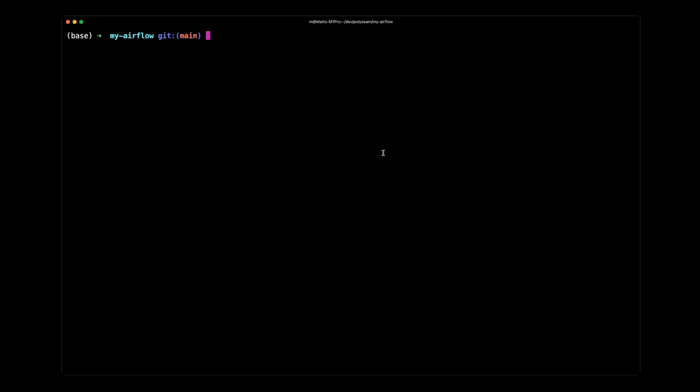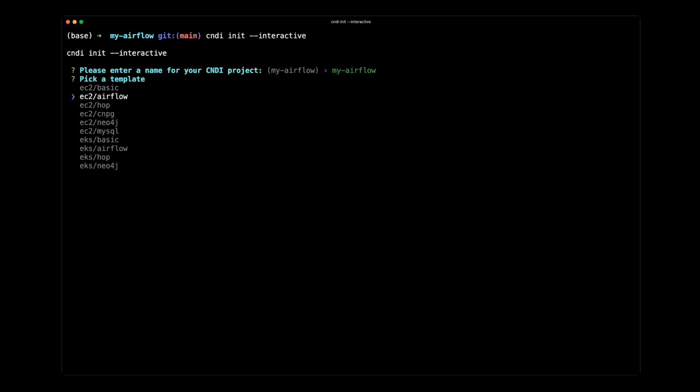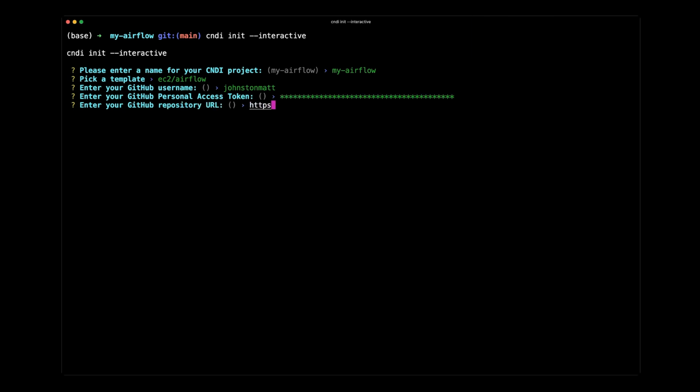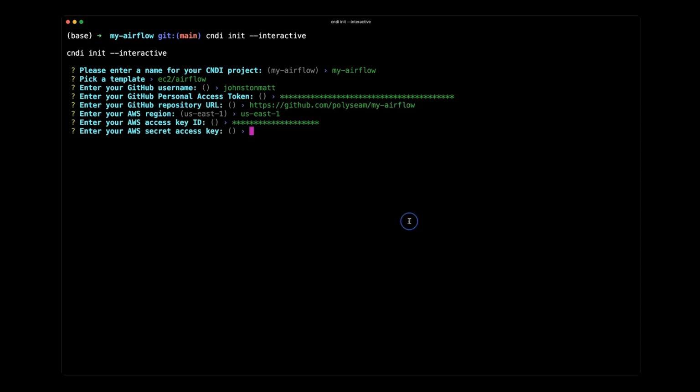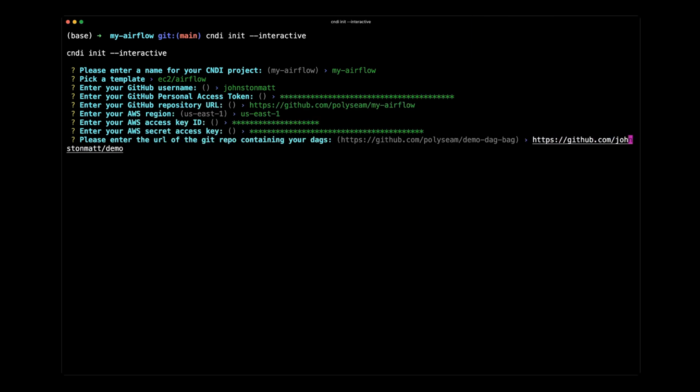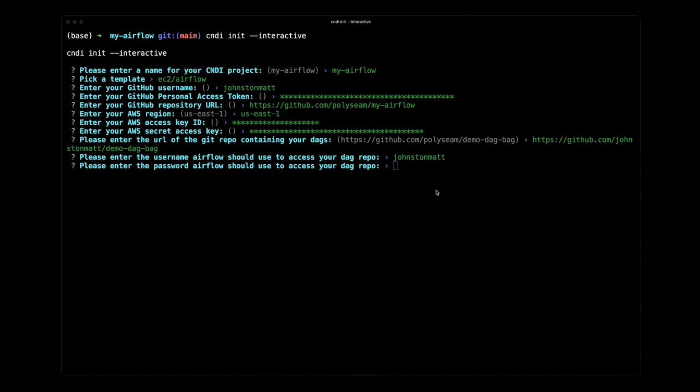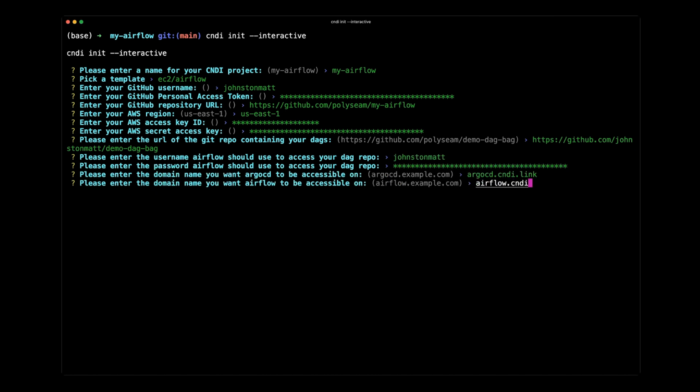Step three is to initialize your CNDI project with the cndi init --interactive command. Pick the template you want, and in this case, it's going to be the EC2 Airflow template. Then fill out the interactive command line, which is going to ask you for things like your GitHub username and password, some AWS information, and the URL to your DAG repo.